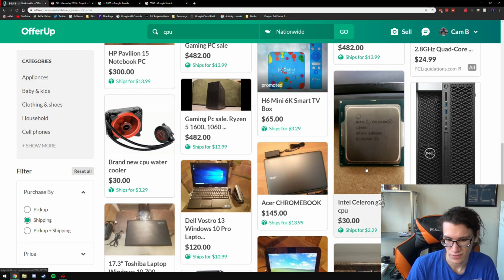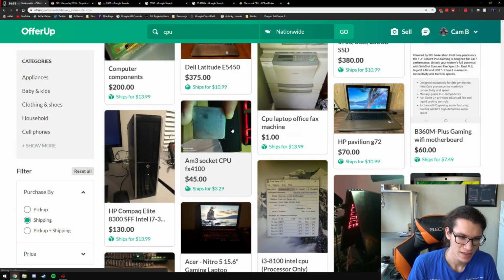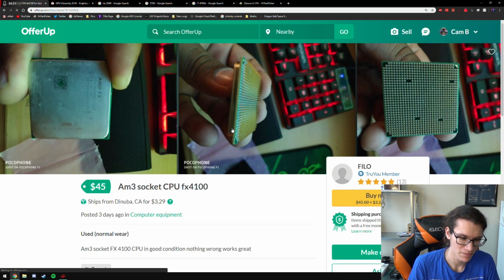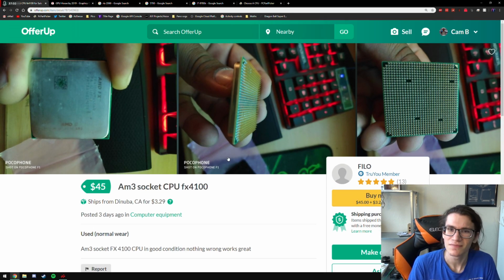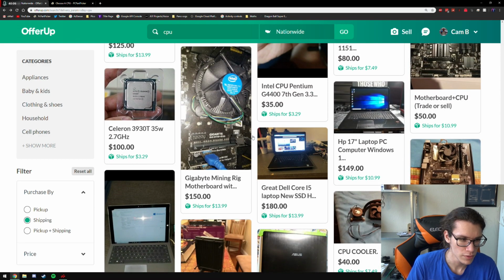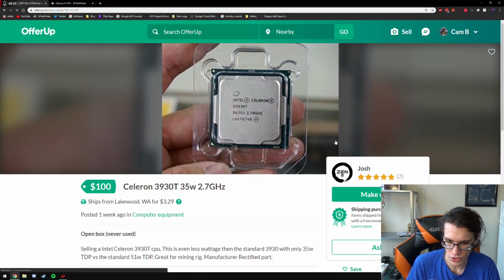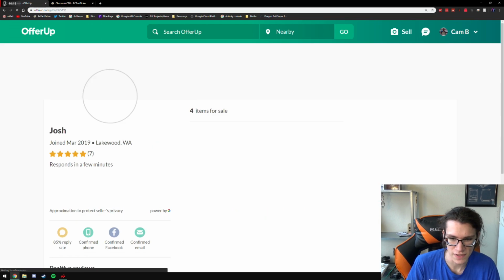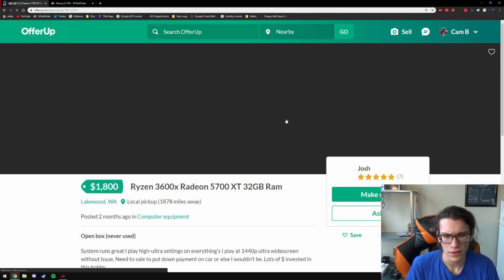A Celeron for $30. No, why? An FX 4100 for almost $50. No, don't. Whoa, what the hell? 3930T Celeron for $100? Who is this? Why are you doing this? Josh? Yeah, nice picture of Zen 2. Yeah, you're... Oh my god, what the hell?